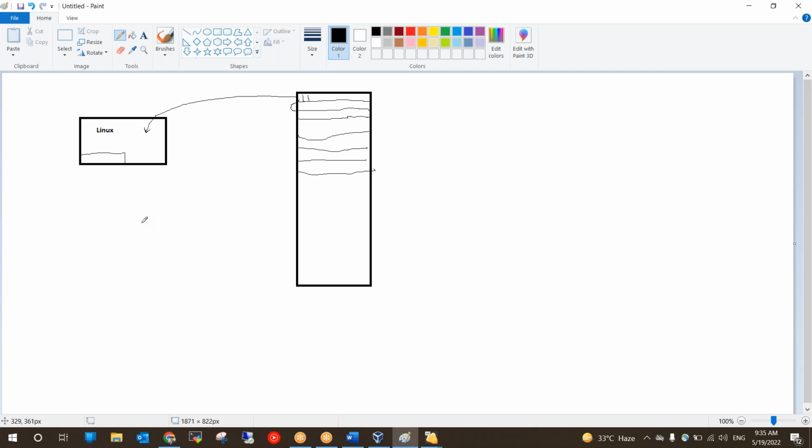The distributions which follow Debian packaging can install the .deb file, not the rpm. So CentOS, Oracle, or RHEL are all supported by RPM packages. So that is yum. That's all about yum.